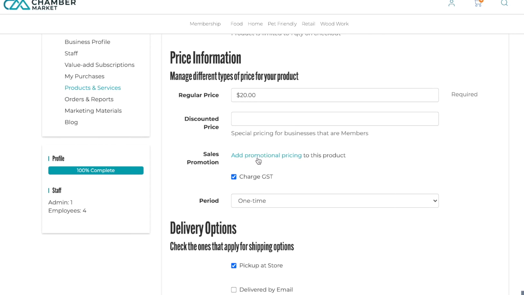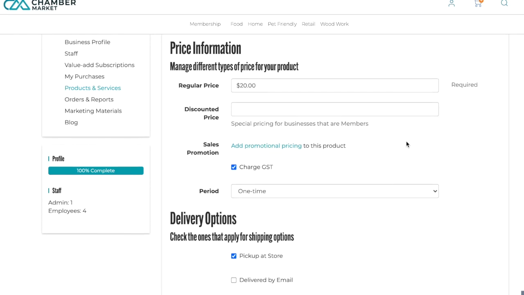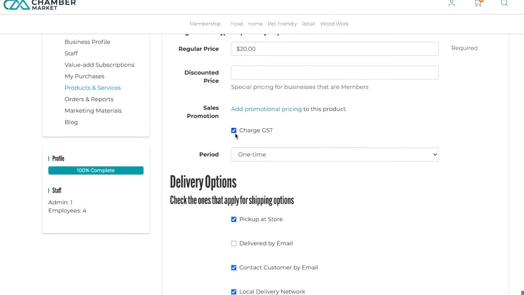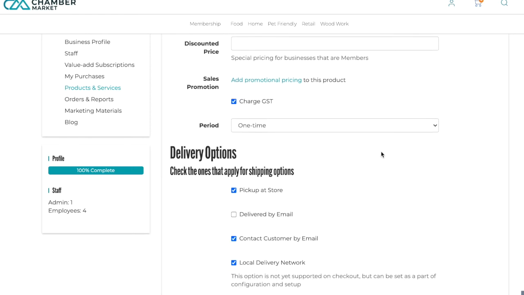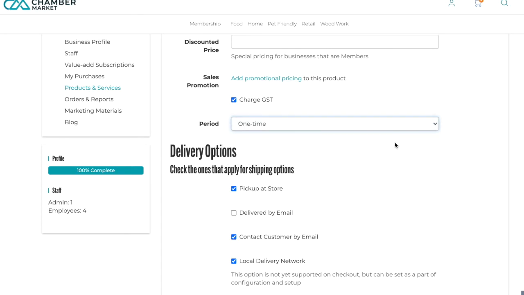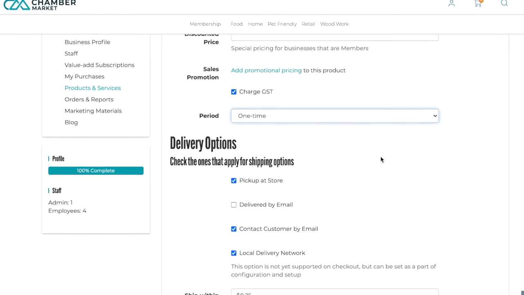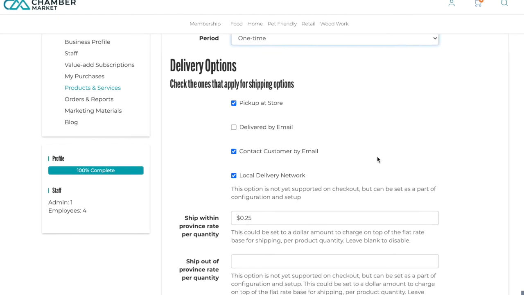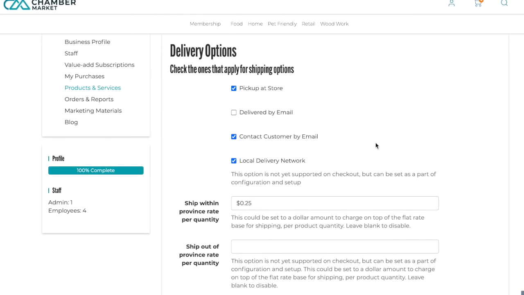You can also put your items on sale if you want to add promotional pricing at different times of the year, for example. You may definitely want to check off if you are charging GST, otherwise you can leave that blank. We also have the ability for subscriptions, so one-time purchases or weekly, monthly, quarterly, annually. So if you do have a subscription-based item that you want somebody to purchase on a regular basis, you would select those options.